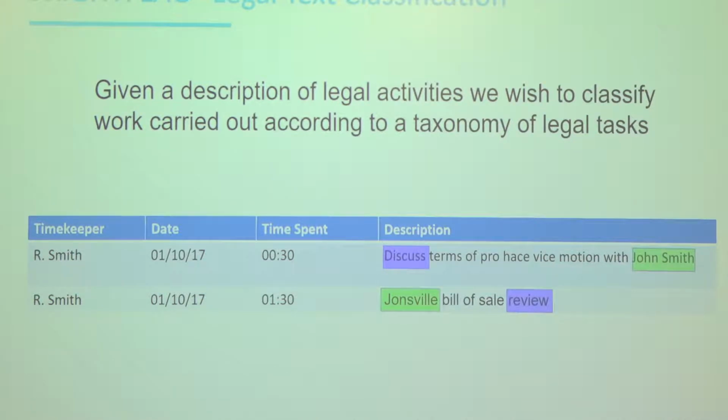because that's stuff that they should be carrying out by themselves. And similarly, in the second example, we have a Johnsville bill of sale review. So the context of the review might be in relation to a particular matter relating to a company or a town called Johnsville. And the third type of classification that we're interested in is a bit more specifically legal, and in some ways a bit more straightforward, because legal language is quite technical and tends to be quite specific. So we're discussing terms of a pro hac vice motion, and we're reviewing a bill of sale.